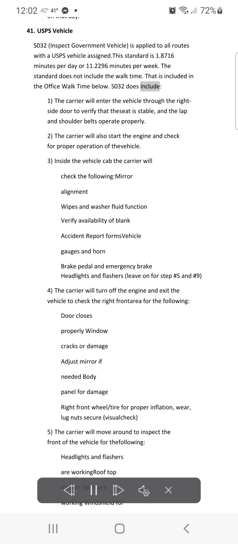S032 does include: the carrier will enter the vehicle through the right side door to verify that the seat is stable, and the lap and shoulder belts operate properly. The carrier will also start the engine and check for proper operation of the vehicle. Inside the vehicle cab, the carrier will check the following: mirror alignment, wipers and washer fluid function, verify availability of blank accident report forms, vehicle gauges and horn, brake pedal and emergency brake. Headlights and flashers, leave on for step number 5 and number 9.